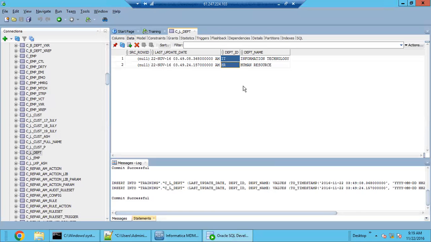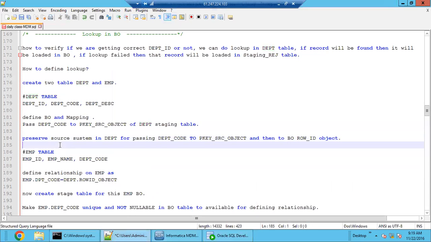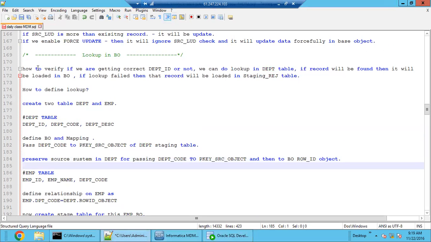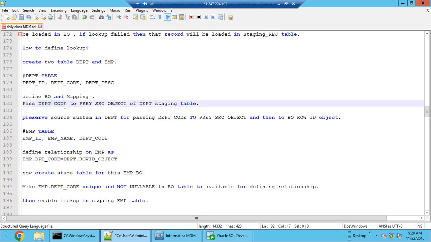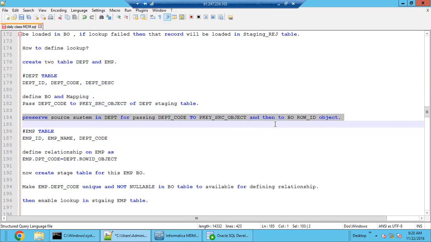Now we can load it to a stage. We have the mapping also, and we can load to the base subject because that load job will be automatically created. So let's come to a step here. What we need to do: we are going to do validation, like, are we getting the correct department ID or department code from the employee table or not? For department, we have already created the table, defined the view and mapping, passed department code, and preserved the source system key, and then it will pass to the row ID object of the base object table. So this part we have completed.